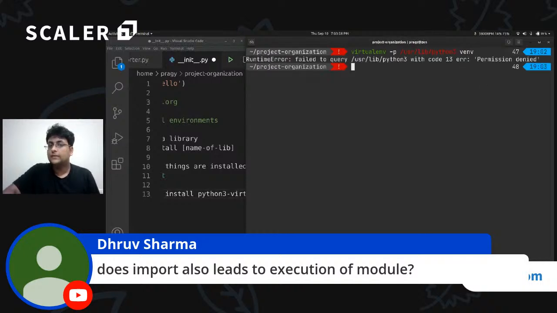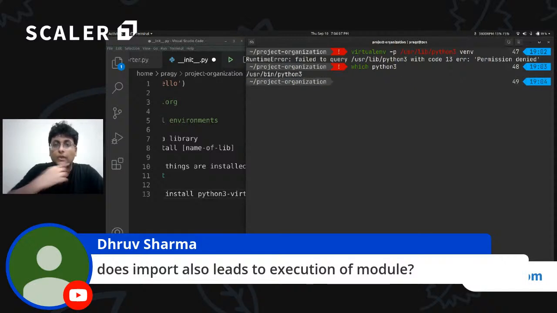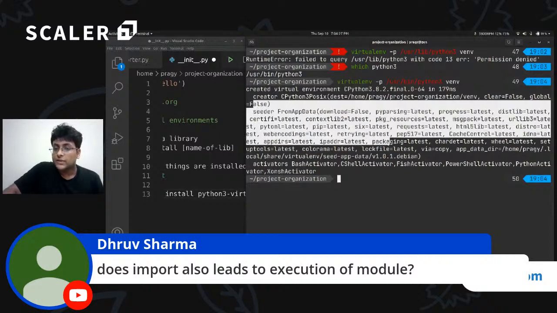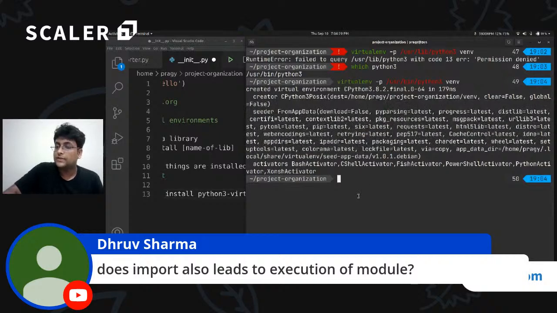So as soon as I hit enter, interesting, user lib python3. Let me quickly see which python3. Okay, it's not user lib python3, it's user bin python3. My bad, I entered the path incorrectly. So it is user bin python3. When I hit enter, it will create a virtual environment. Notice that the output says created virtual environment using this CPython, using the Python 3.8 interpreter. Apart from that, it also tells me that all these things have been installed.